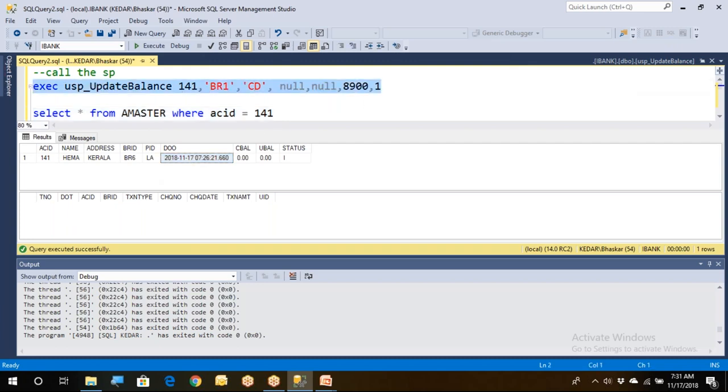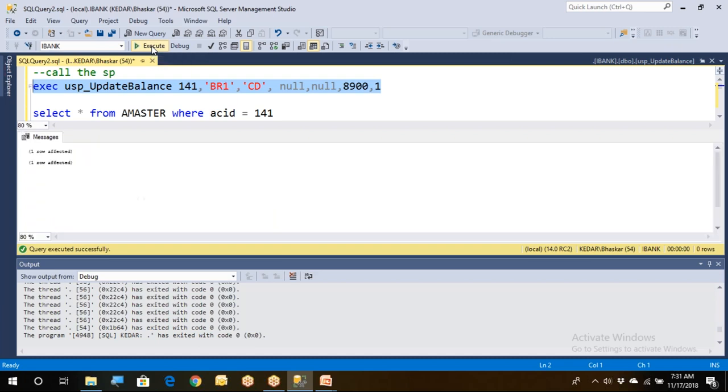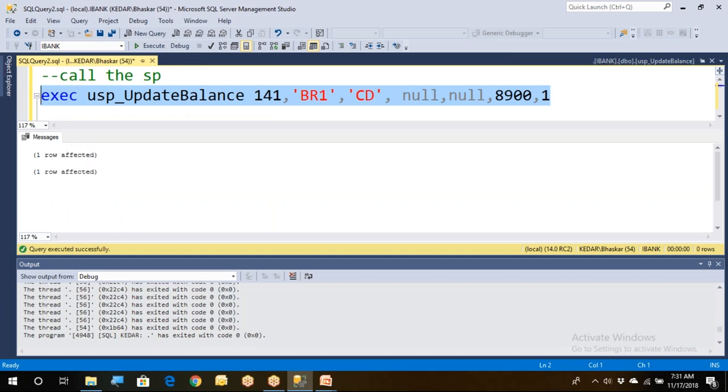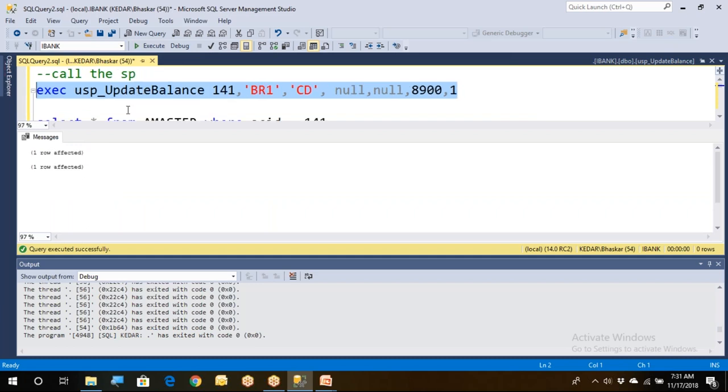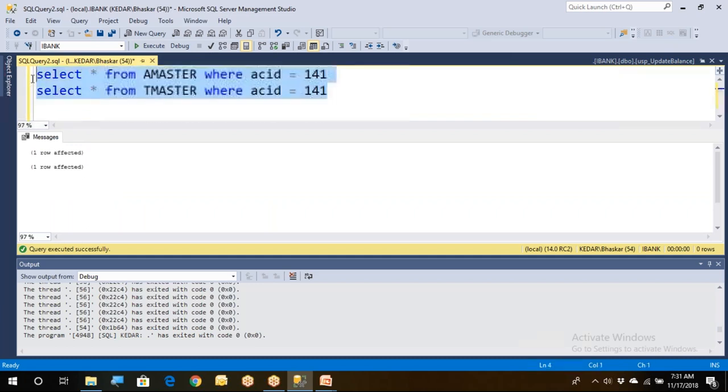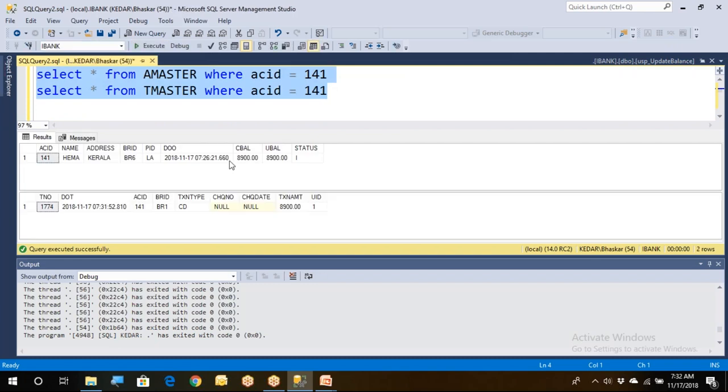He's going to be depositing some cash. Okay. So now when you press F5 or click on the execute button, it is going to execute very, very fast. Let me execute this and show you. Now it got executed very fast. Now we don't know what has happened. But at the end of the day, when you go there and see, you should be able to understand that an 8,900 deposit has happened.